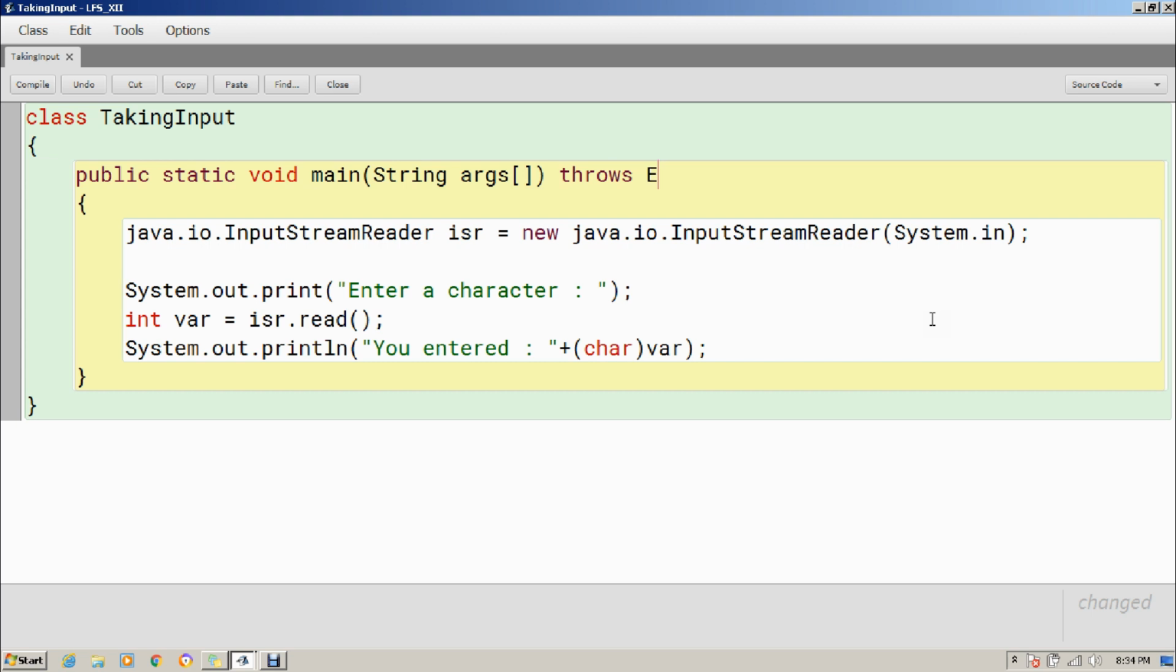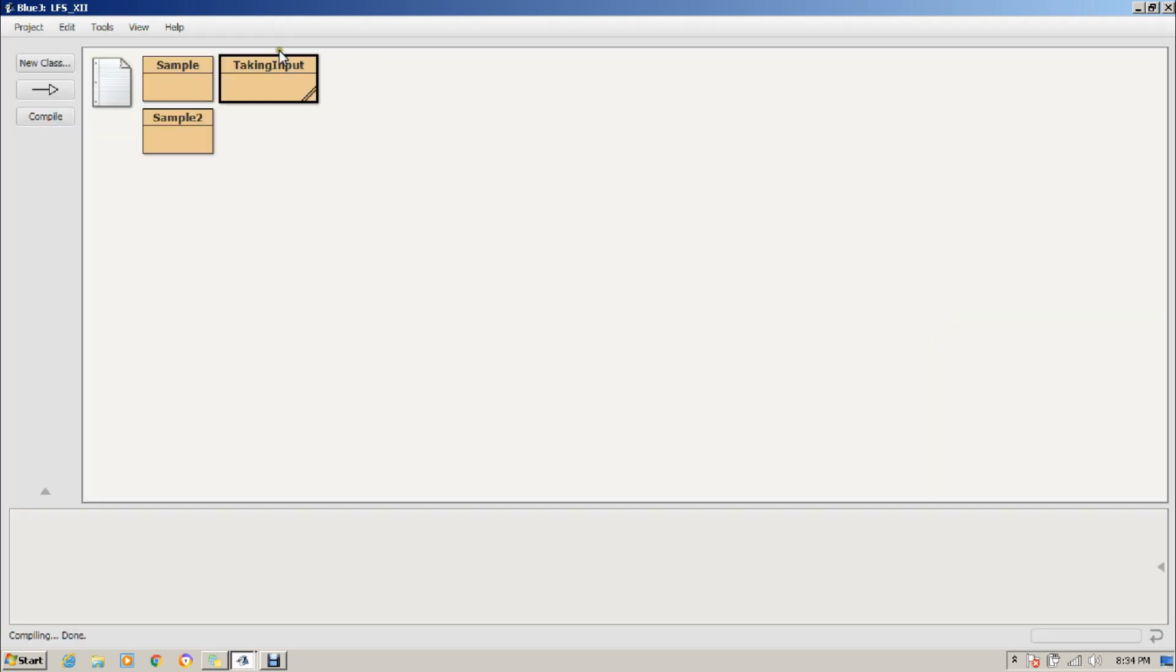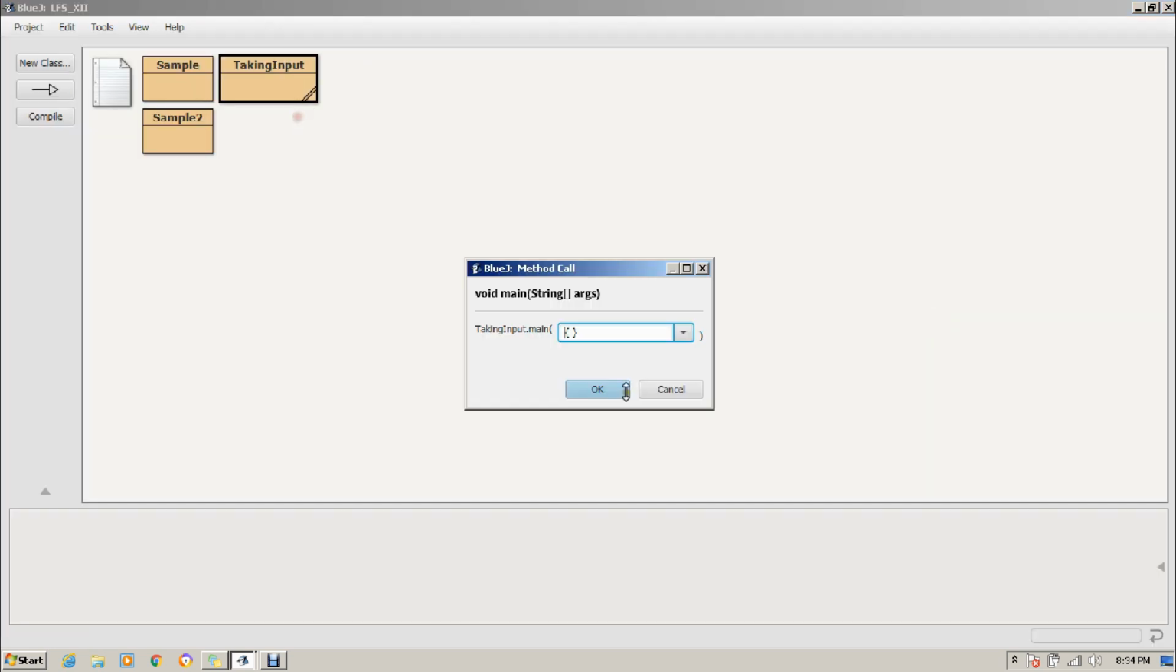So here you will write throws IOException or throws Exception. The benefit of writing throws Exception is you need not import the IOException class. Okay. Now compile and run it again. Output would be same, no difference.